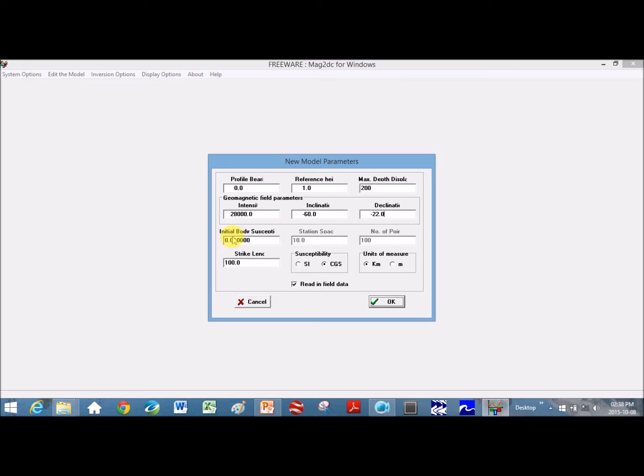Okay, initial body susceptibility. Remember we said this is susceptibility contrast, but the background is probably close to 0, so you can kind of put in the body values. And you can leave it at 0.01. We're going to change it anyway.